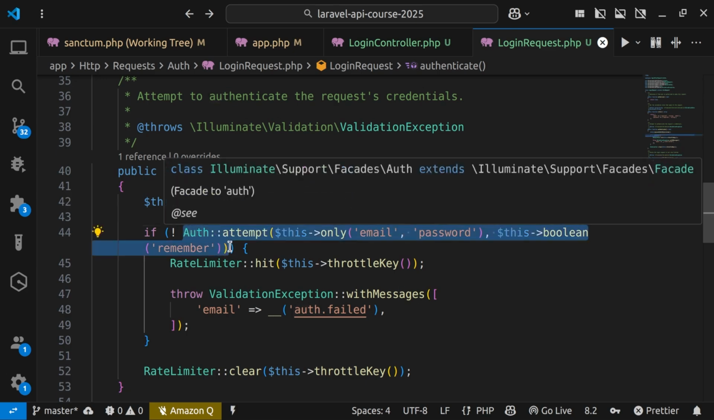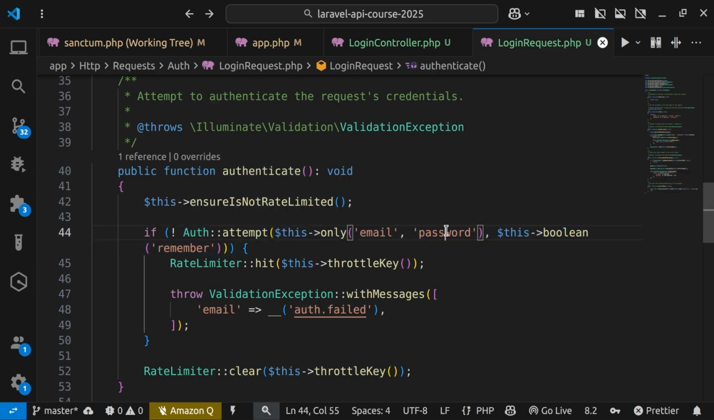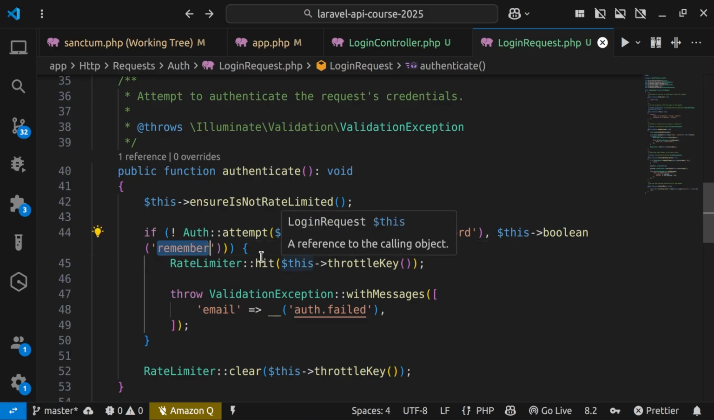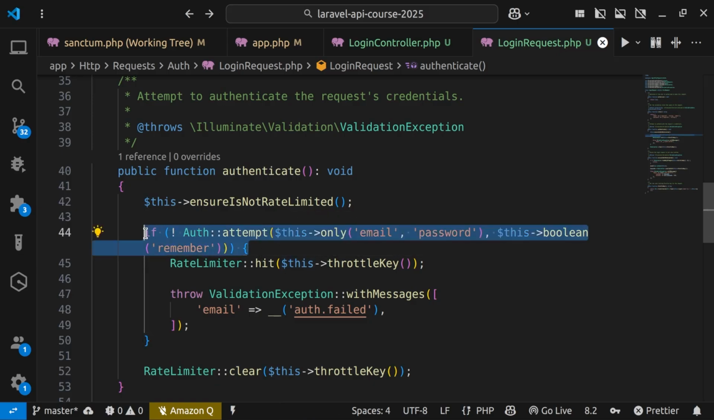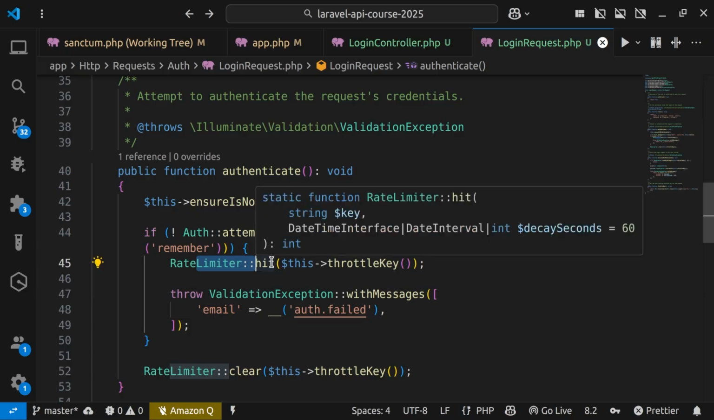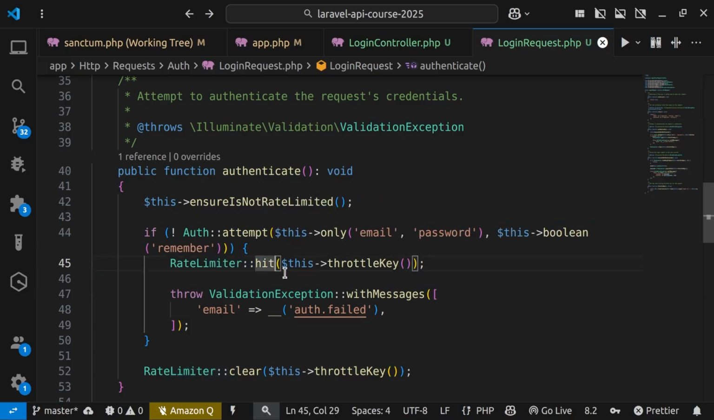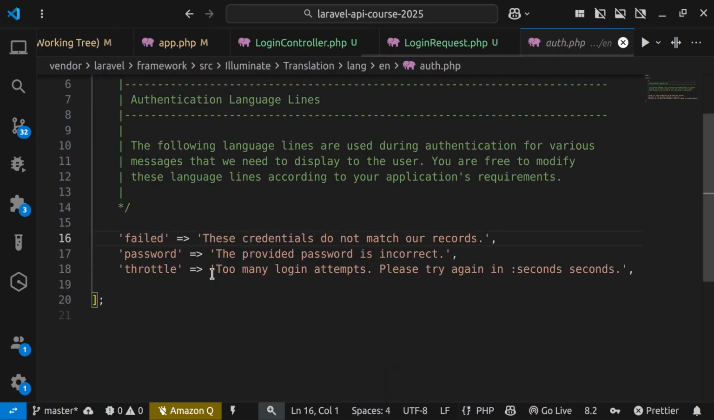here we try to authenticate user with email and password. And if there's a remember field, we're passing this as well, but we don't have remember field right now. If the login attempt was not successful, then we save inside the rate limiter that user tried one time authentication with incorrect credentials. Okay, and we throw this validation exception with this message, auth failed message, and that auth failed message has this translation: credentials do not match our records.